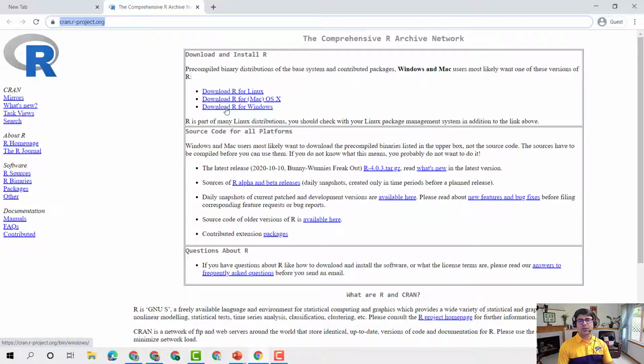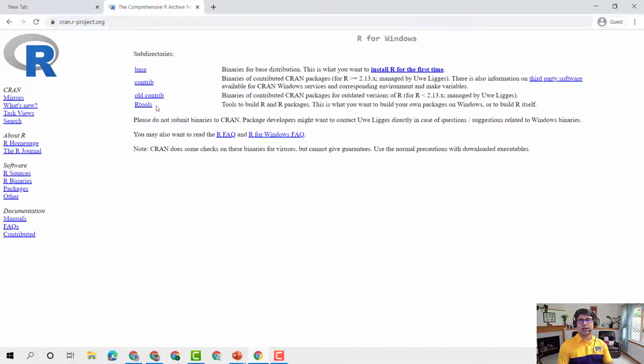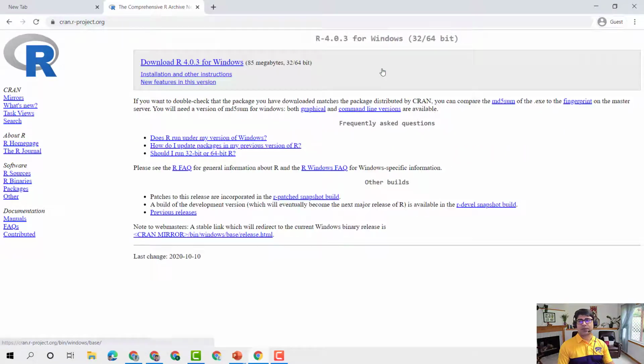So I'm going to go to download R for Windows. I'm going here, and then all I need is the base R, and I am going to click install R for the first time. And let's see, here is R 4.0.3 for Windows, and that's what I'm going to click, and it's downloading. I'm going to wait until it gets downloaded.